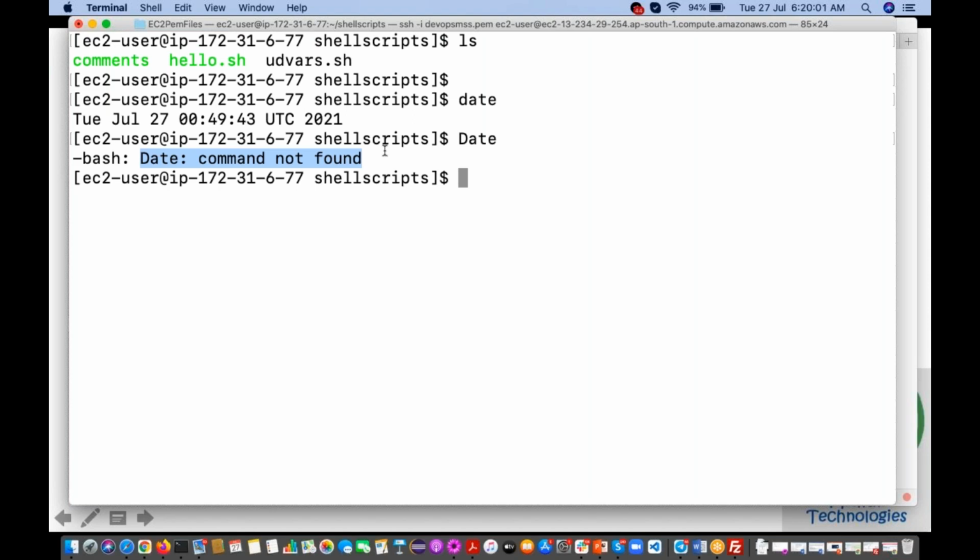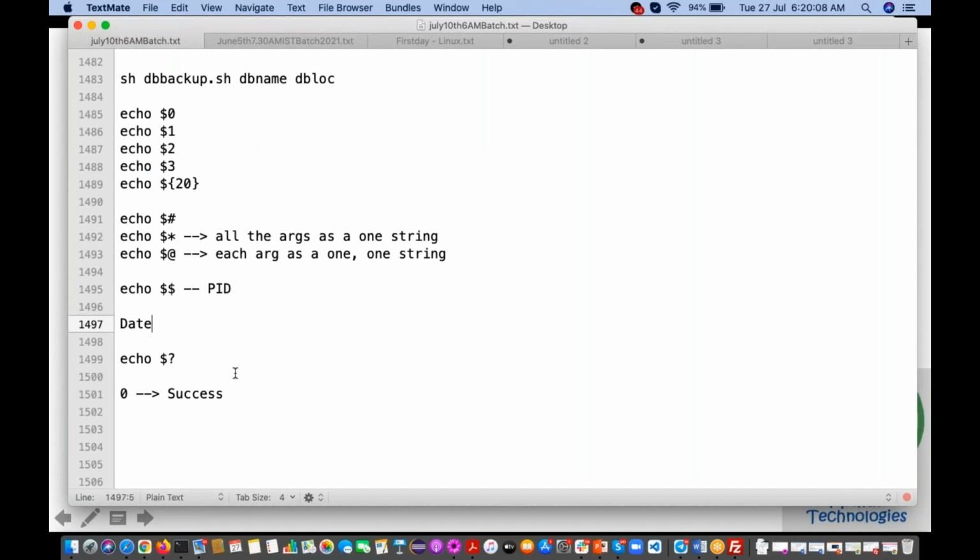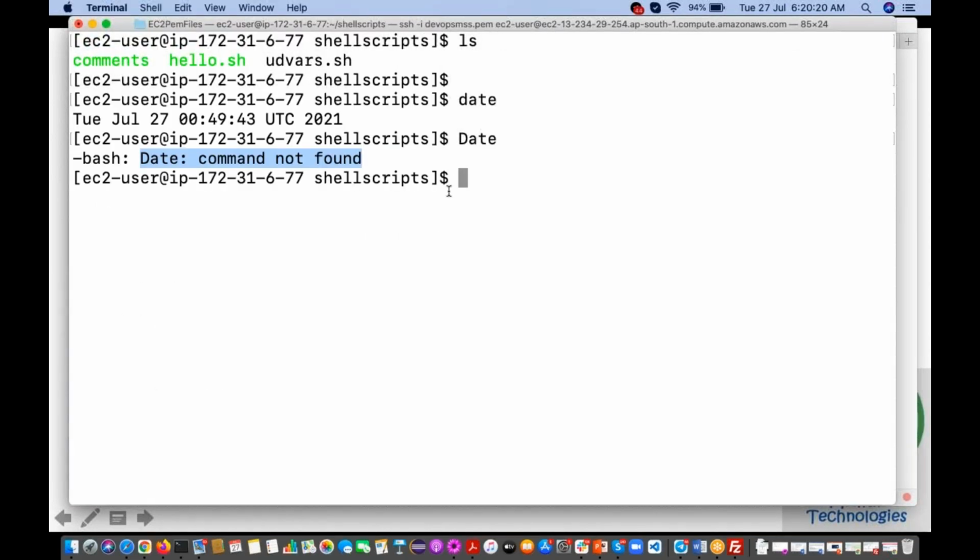Now I want to know my previous command execution status. To know the previous command execution status, we are going to use dollar question mark. Dollar question mark will give your previous command execution status. So in this case, if I execute echo dollar question mark, it is going to give one error code. See, 127.